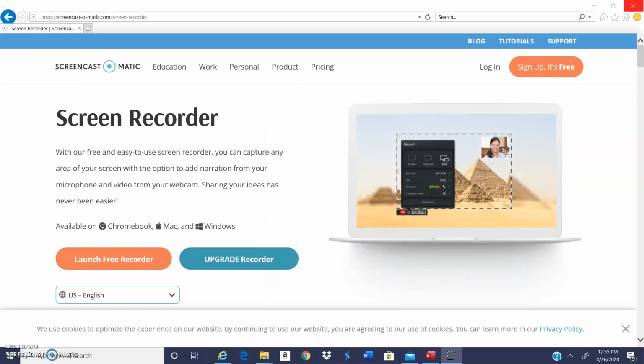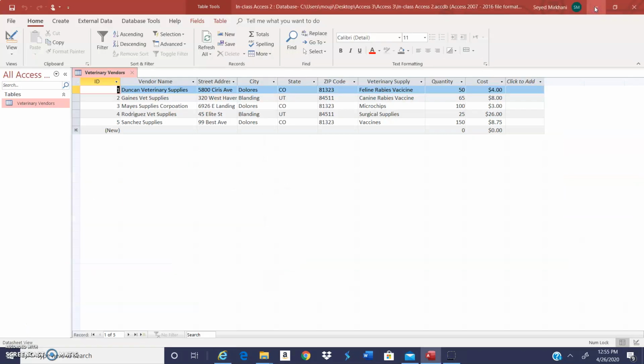Hello all. We want to talk about the last chapter of Access. I am going to provide you this table, which is veterinary vendors, and you have seen this table before. I will put it in Access to make sure you can practice.